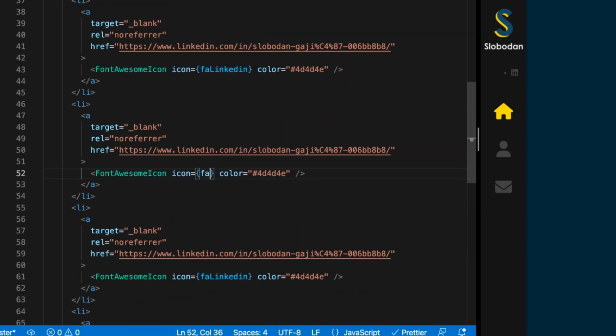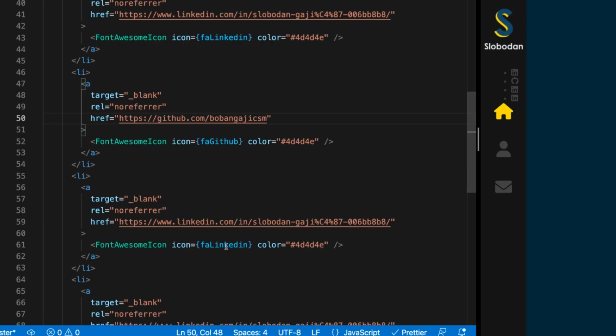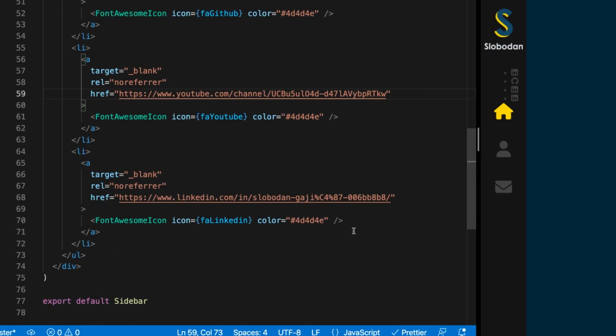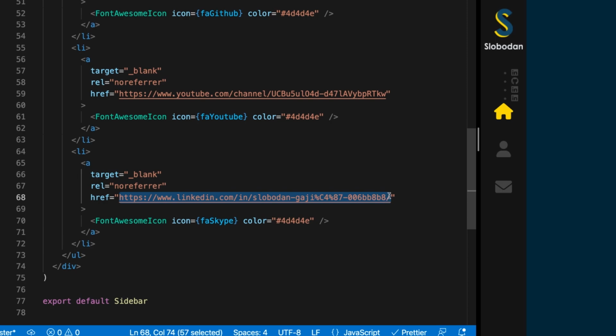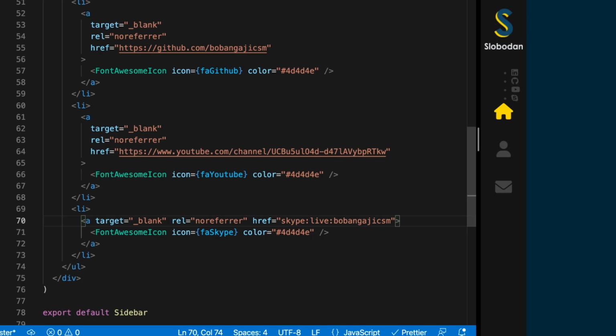For the second one, I'm going to use the GitHub. So the icon is FA GitHub, and I'm just gonna paste in the link to my GitHub account. The next link is linked to the YouTube channel. So add the FA YouTube icon, and I'm gonna put the link to my YouTube channel here. If you don't have a YouTube account, obviously, you're gonna remove this icon. The last link that we're gonna navigate to is the Skype. So add the FA Skype icon and update the href with the Skype prefix. After the prefix, you want to add a Skype username. Everything else is the same.